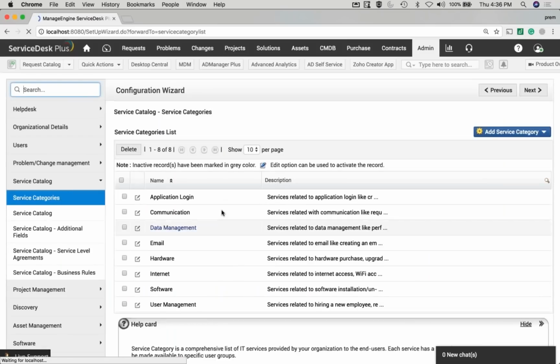So this is where you can add new categories. In addition to the already available categories, I'm going to create a new service category. When I go to create a new service category, I've got two options. One is an IT service category. Another one is a business service category. Business-centric services like email can be created as a business service category. IT-centric services such as application-dependent services, for example SAP, can be created as IT service category.